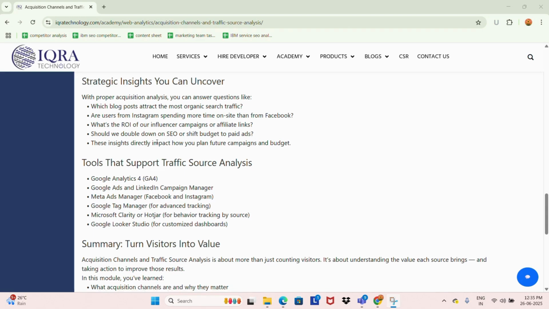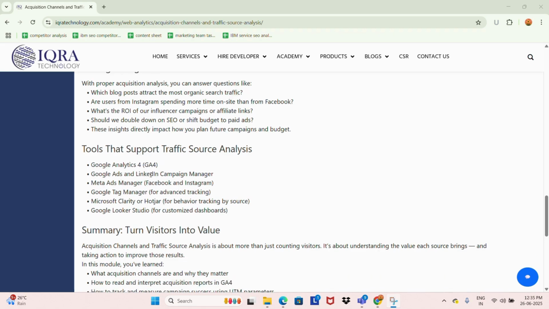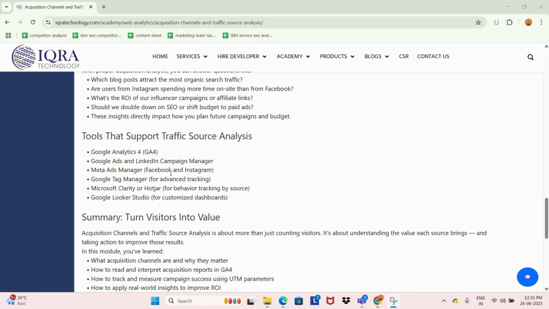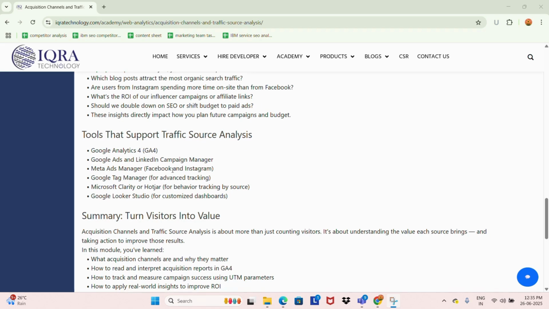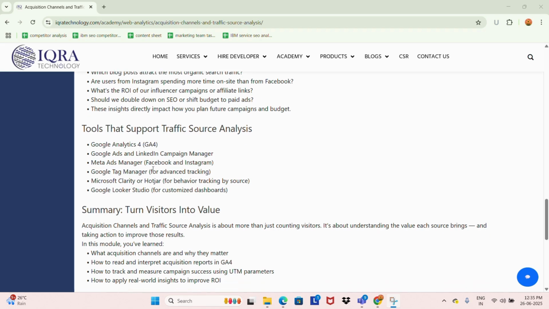Now, what tools can help? Here are some tools that support acquisition and traffic source analysis. That is Google Analytics, Google Ads and LinkedIn Campaign Manager, Meta Ads Manager such as Facebook and Instagram, Google Tag Manager for advanced tracking, Microsoft Clarity or Hotjar for behavior tracking by source, and Google Looker Studio for customized dashboards.